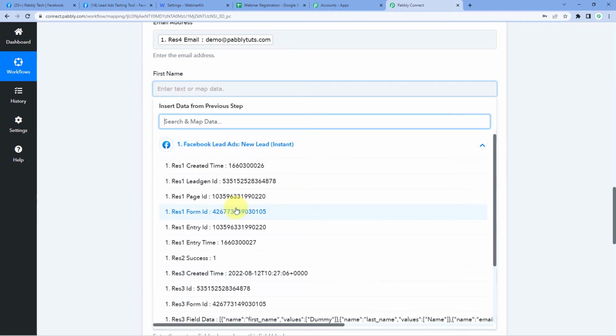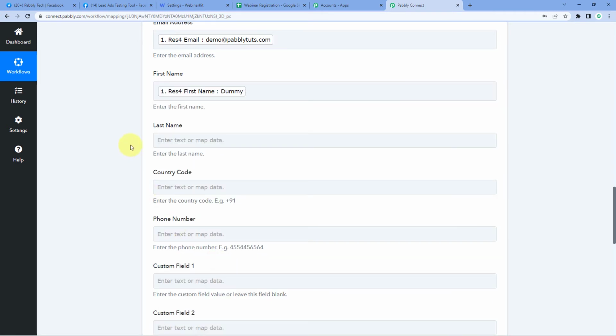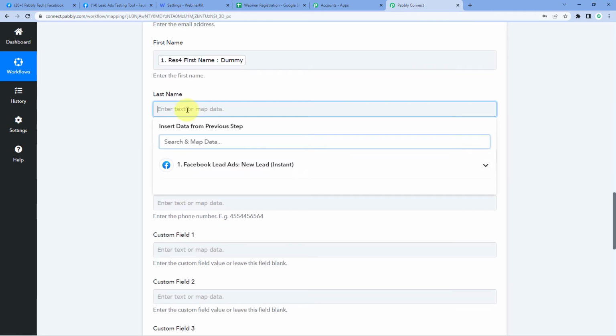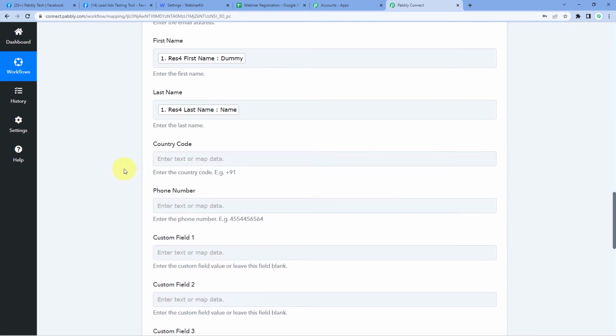Just click here. From the drop down below from the responses, select the response of first name and map it. Then once again follow the same process for last name. From the drop down, map the response of last name.